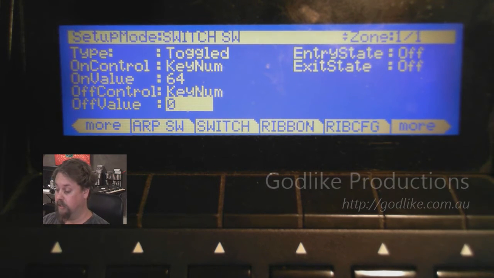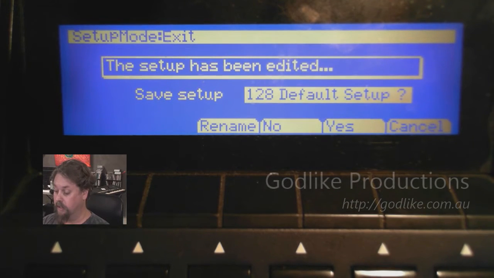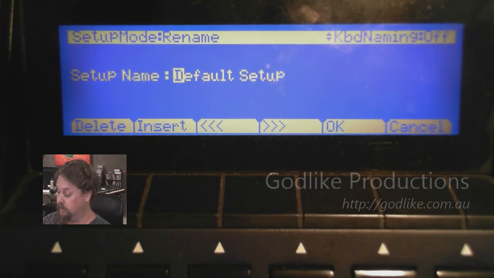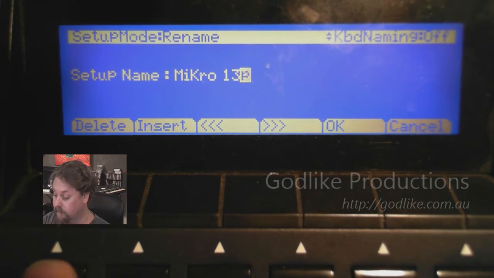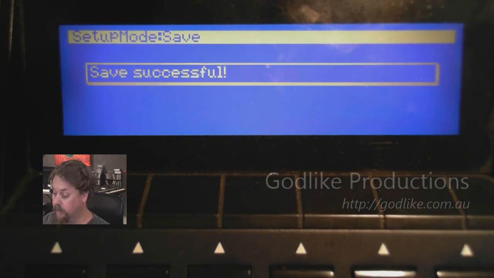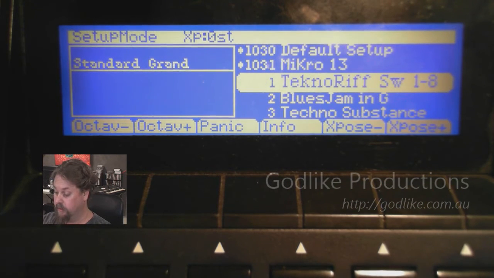Make sure the entry and exit state are on. It won't work at the moment. I'm pressing that switch and nothing's happening because we haven't yet engaged the key velocity. So let's save this. I'll call it Micro 13. Alright, save. Okay, and let's just get out of that.